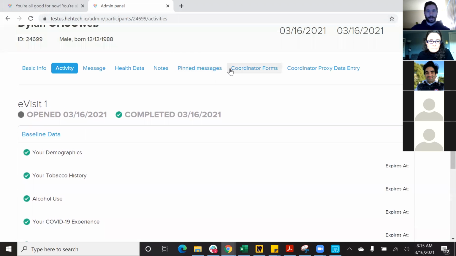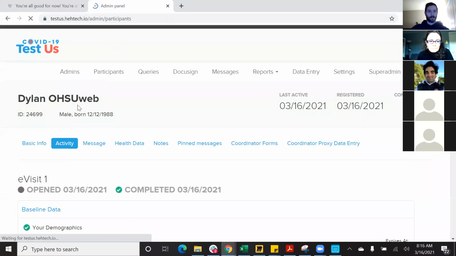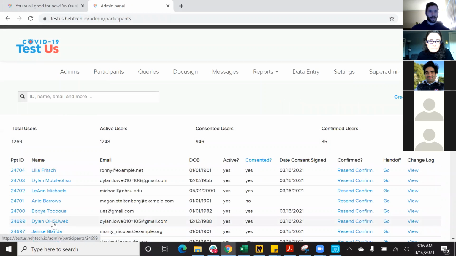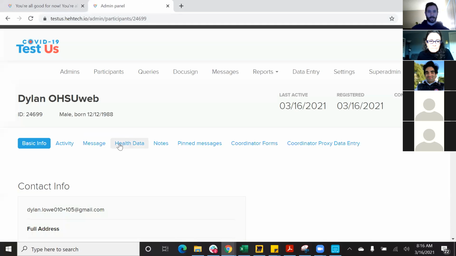So next up is, let's say the participant has come into the clinic, they download the app, they went through all those baseline surveys, and now they say, you know, I'm ready to go. So you would go into the admin panel. You come into the admin panel, you'd find their name, click on it here, brings us back to that page.